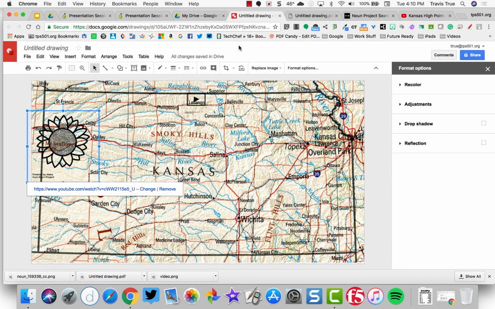If I download this picture as a JPEG or a PNG, those links are broken. When it converts it to an image file, that breaks the links. So if you want it so that when you run your cursor over it, it changes to the finger to show you there's a link there, you have to download it as a PDF.